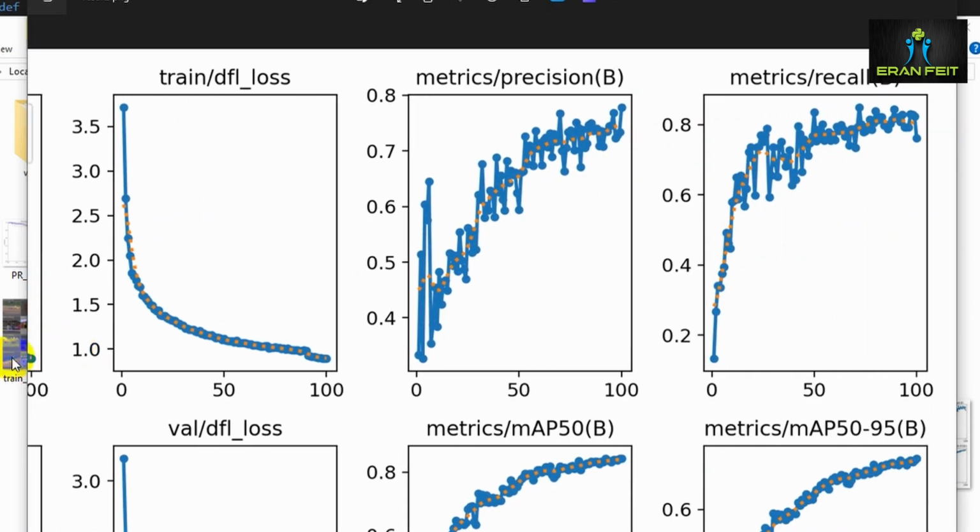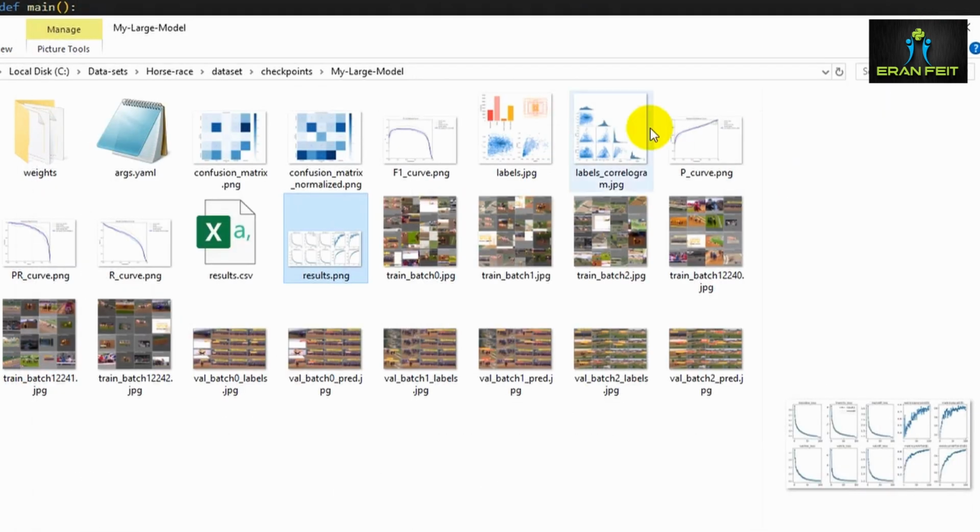Let's also follow this precision. Basically here it should go up. There are a lot of spikes, but the general idea is that it goes up. And let's also open here.